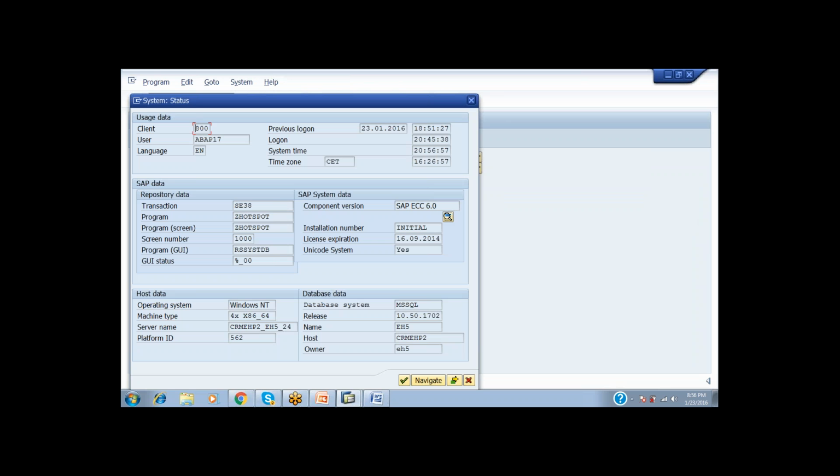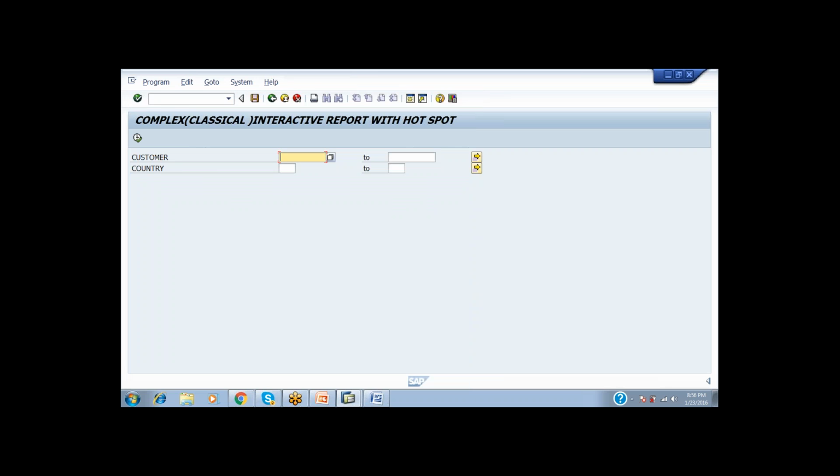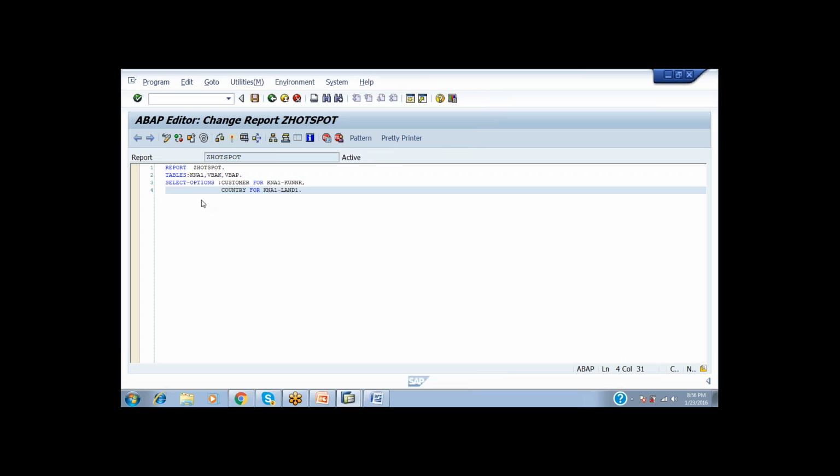So the program is going to be Z hotspot. Yes, that's what I have given as the program name. The program name which I am going to create now is Z hotspot. See here it was showing Z hotspot. So I am under that Z hotspot, and I am creating this program now.